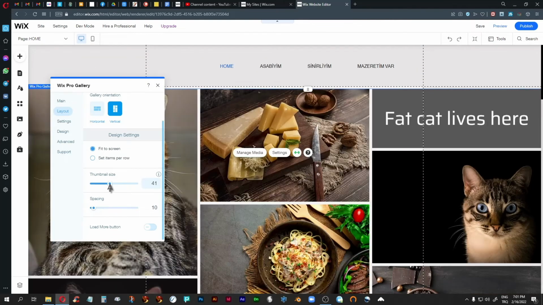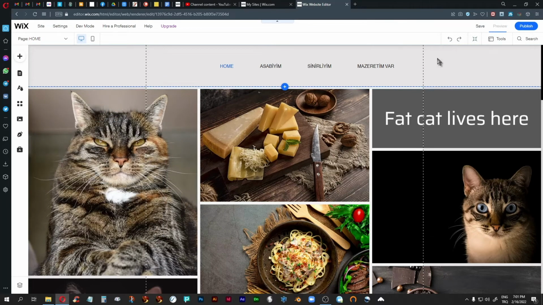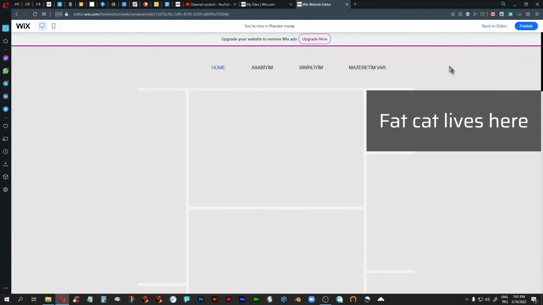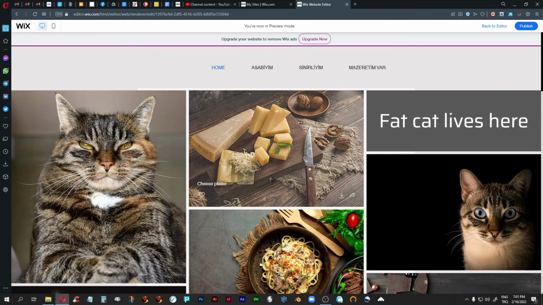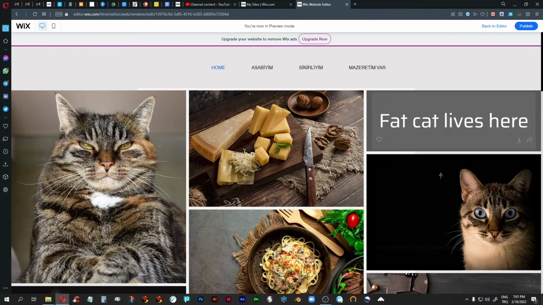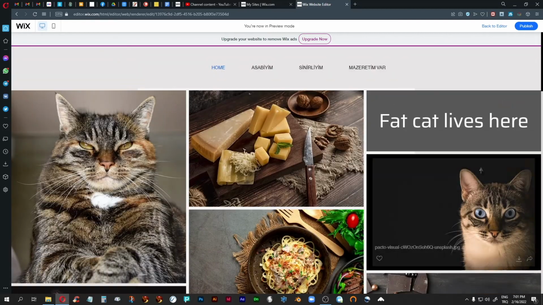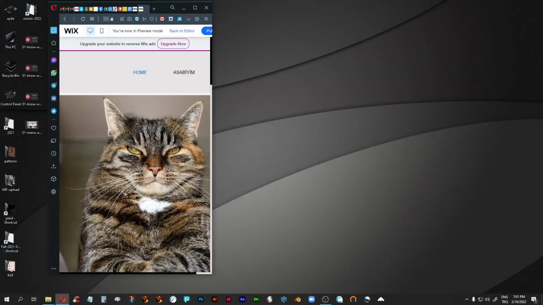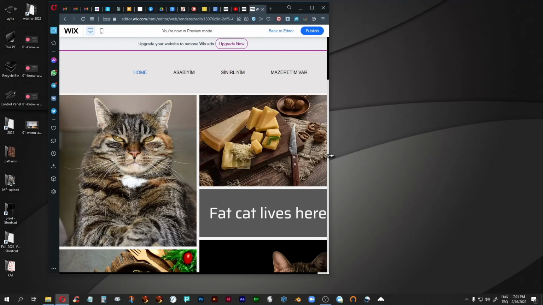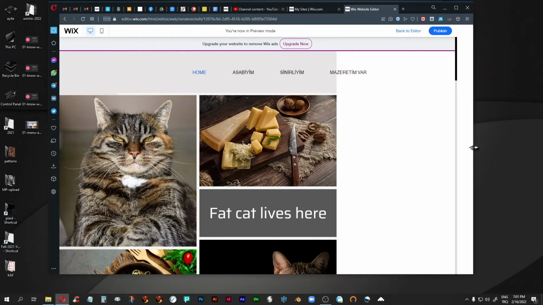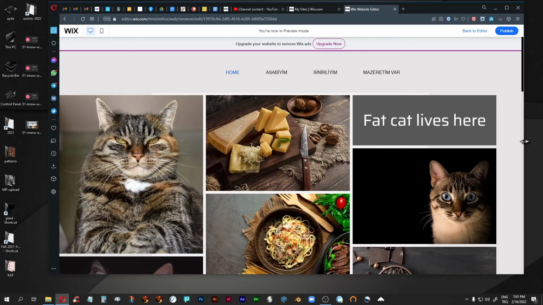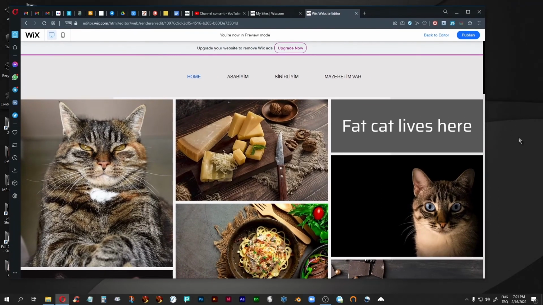Now I'm going to do this fit to screen so that we can actually look at what happens when we align it. So the thumbnail size right now is 43. Let me just leave it like that, and let's give it a preview. So when we have the full screen, this gallery looks like this. Now what happens if I narrow it down? Let me actually go back to almost full so that we can see the difference.